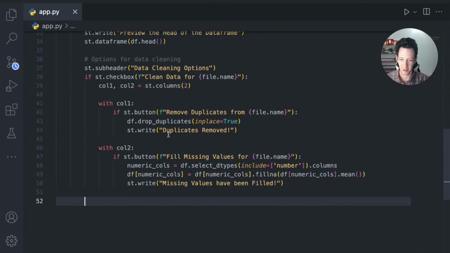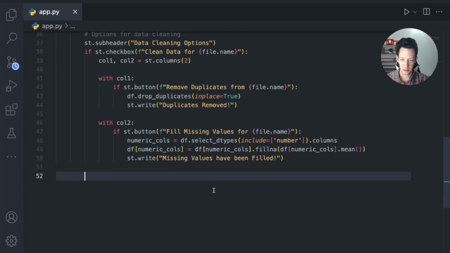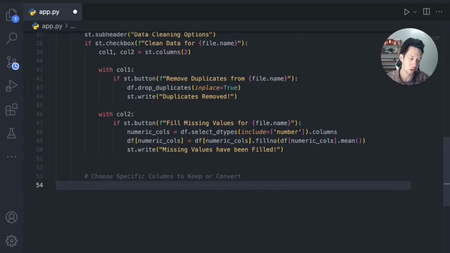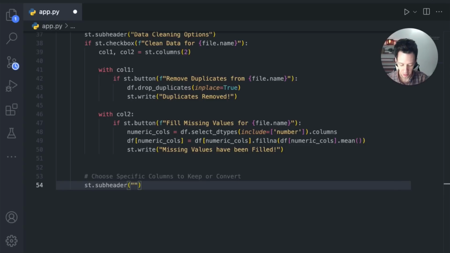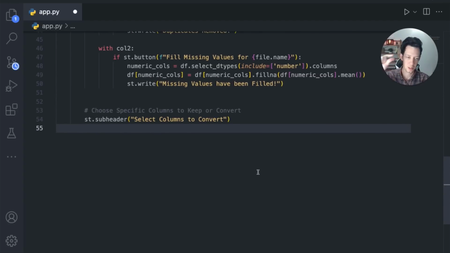So we're done there with our data cleaning option for that. I want the option now to actually choose specific columns to keep or convert, because maybe I don't want all the columns. Okay, so I'm going to say again, let's create a subheader, and I'm going to say here select columns to convert. Okay, and I'm creating a new portion. So all the columns in our data are going to appear, and I can choose the ones that I want to keep and the ones that I don't.